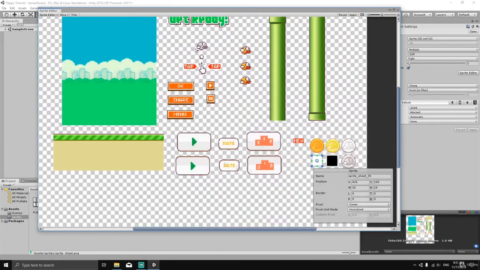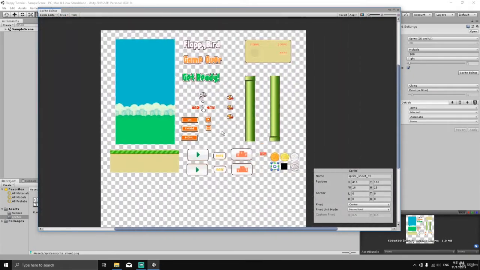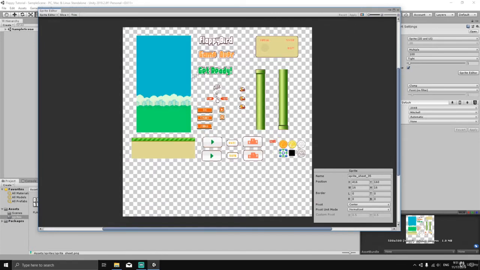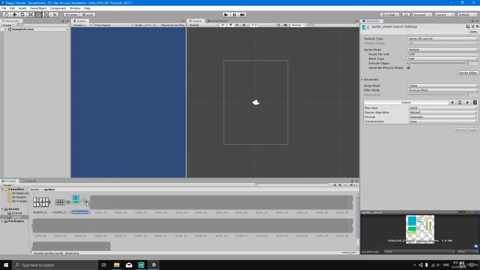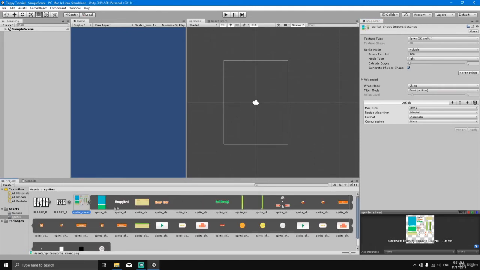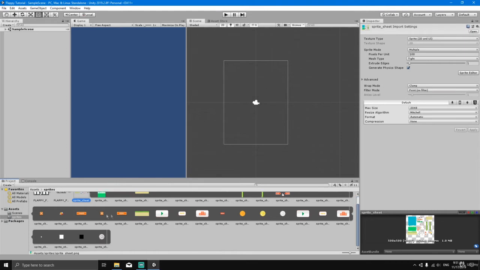All right, now that we have everything set up perfectly, we're going to hit apply again. Now we should have everything sliced up, with individual sprites for each sprite. Okay, so click here, close this window. Now go to the project view and click the little arrow to the side of the sprite sheet. You can see that we have all of the sprites separated into individual sprites.